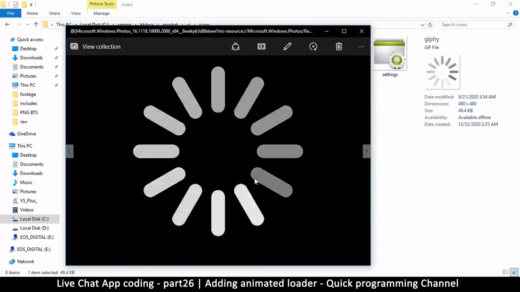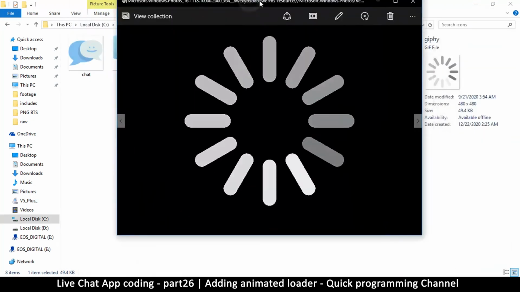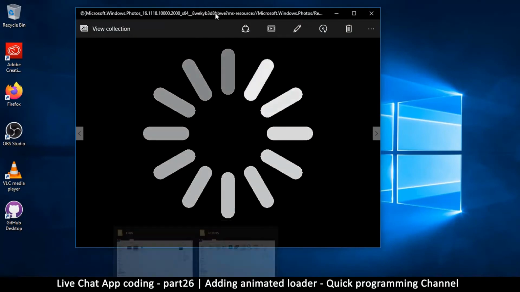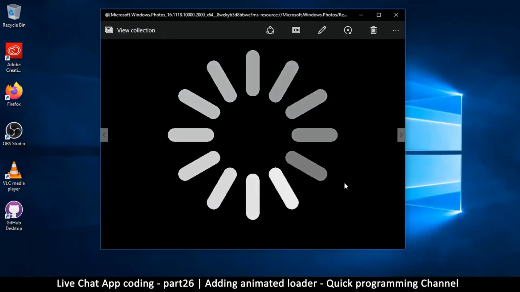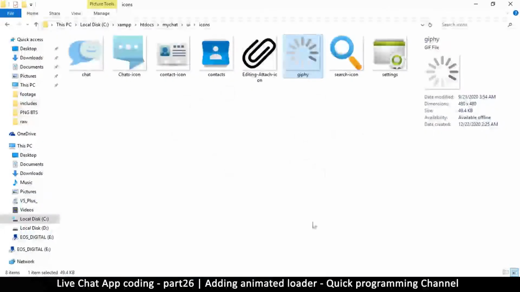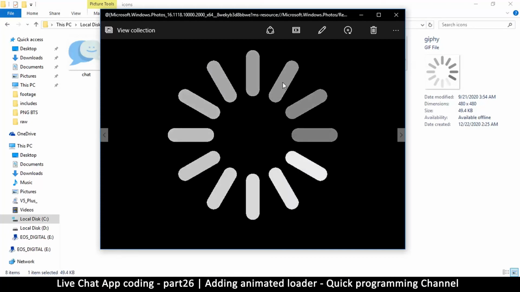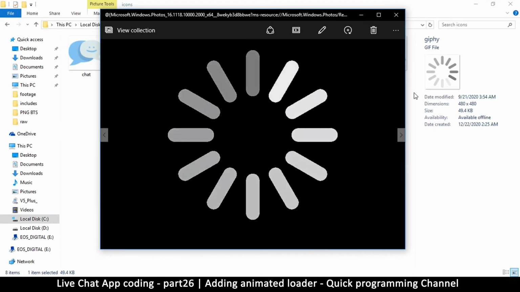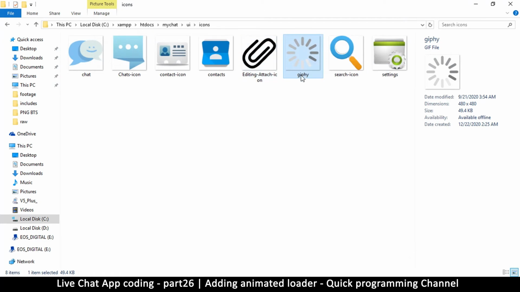So this one is an animated GIF or GIF depending on what you use. So I've simply opened it in my image editor right here, and you can see that it's loading because it's an animated GIF. Okay, so now all we need to do is display this in our app while we're waiting for things to load. So this one is called Jiffy.